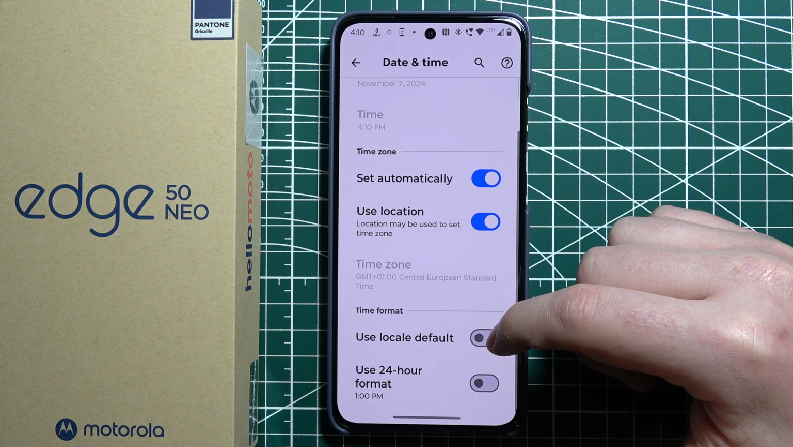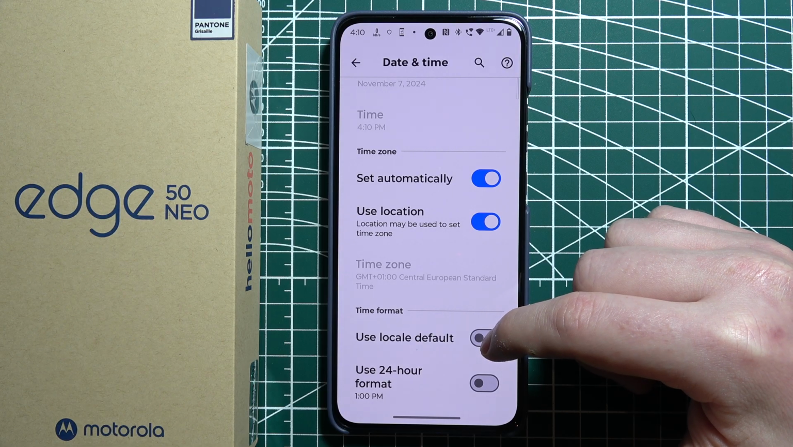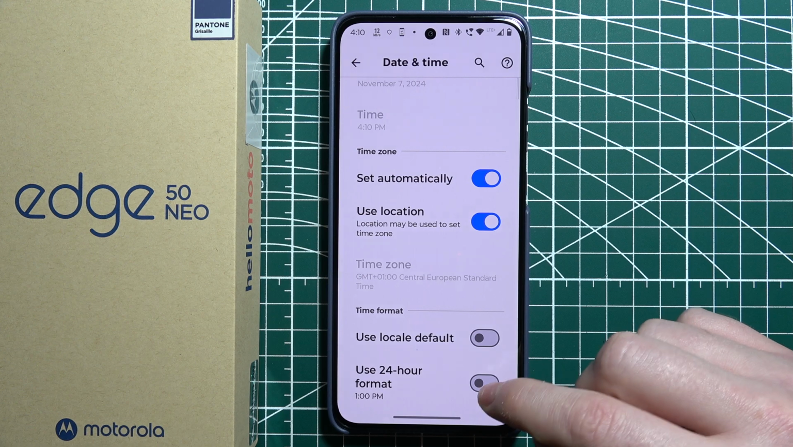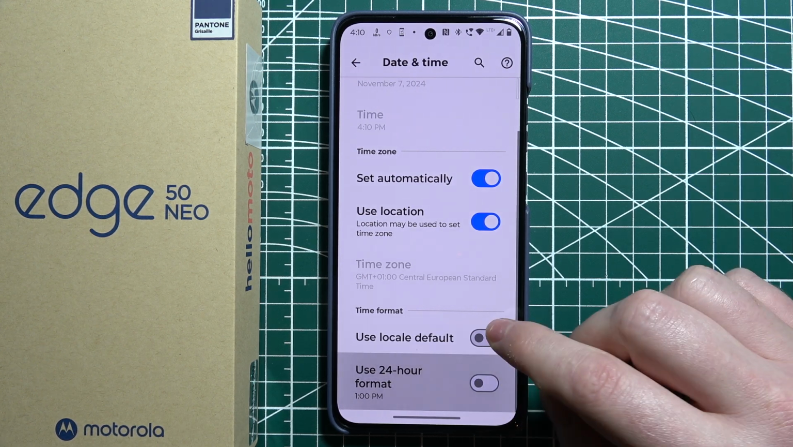You can enable or disable use local default. That means your 24 hours or 12 hours format. You can switch right here and you can enable or disable that.